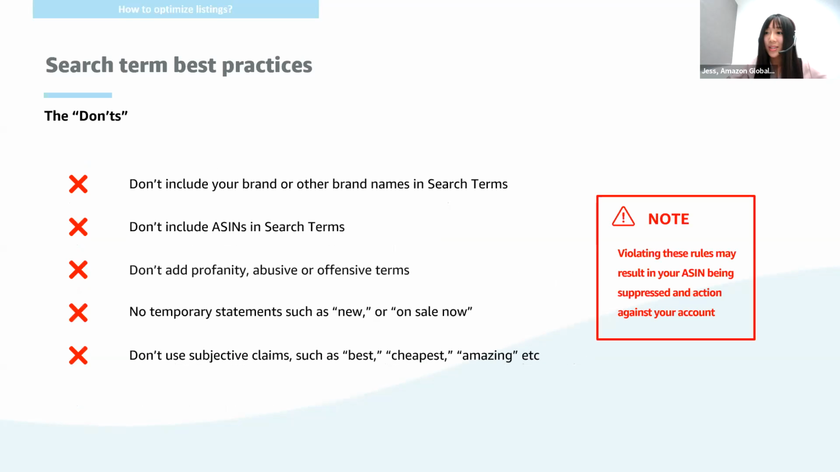Here are some don'ts when you're doing up your search terms. Don't include your brand or other brand names in search terms. For example, if you're selling shoes, please don't include Nike or Adidas. If that's not your brand, please just don't include any brand at all. You shouldn't include any ASIN numbers in your search terms. Obviously, don't include any profanity or abusive or offensive terms. And again, no temporary or subjective claims, because shoppers rarely search for them. Violating these rules may result in your ASIN being suppressed, and action taken against your account, and we want to avoid that.